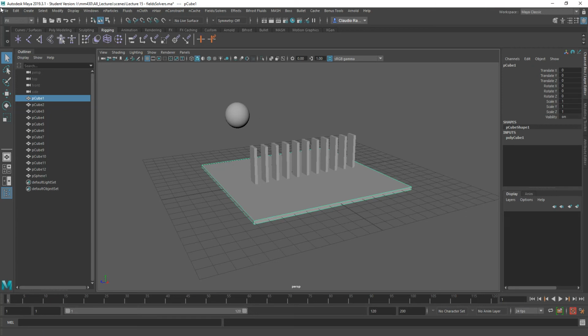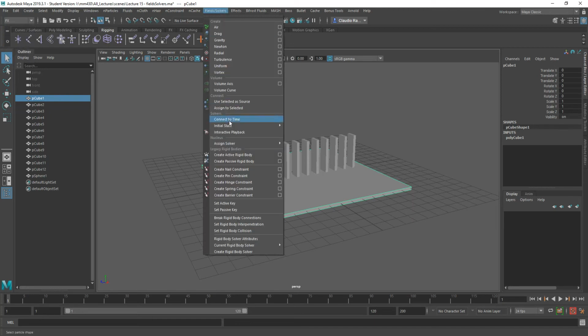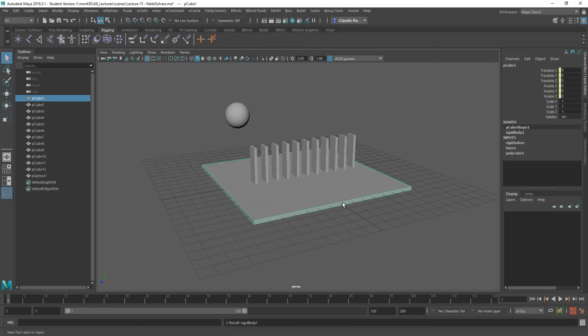So I'm going to select it, and under the effects drop down menu I am going to go to FieldsSolvers and choose this to be my passive rigid body. So that's the first thing.